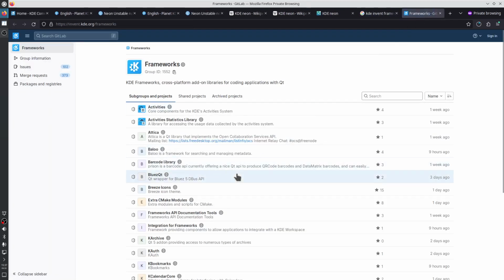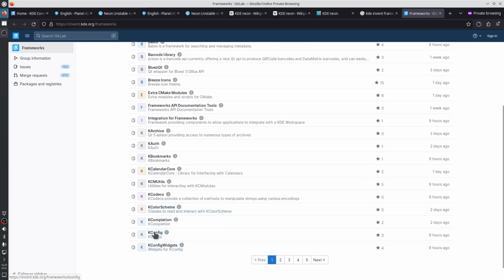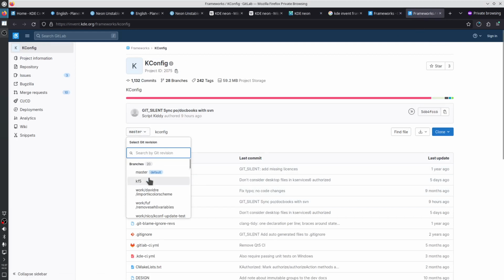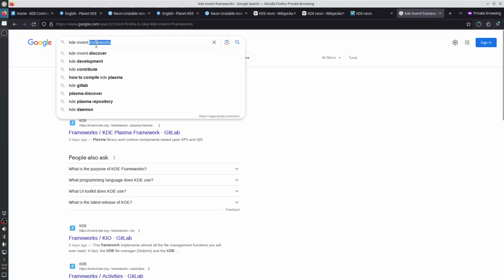Okay, how they look. This is the GitLab group named frameworks. Let's choose a sample KDE framework from here, for instance kconfig. So the long-lived Git branches are master and KF5. The other ones, the ones starting with work, are for merge requests. Okay, and the same for KDE Plasma.